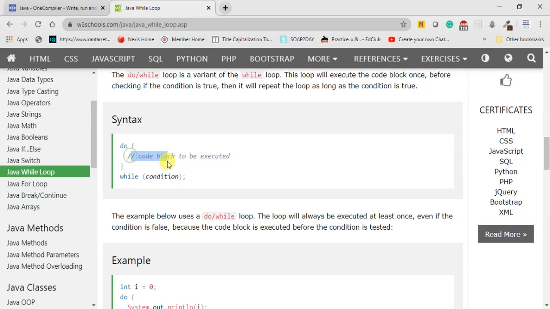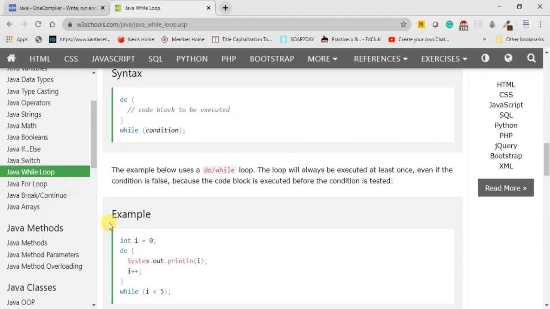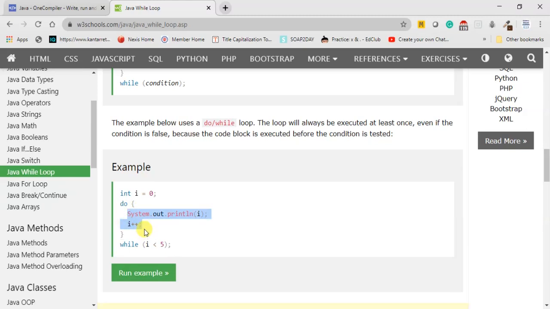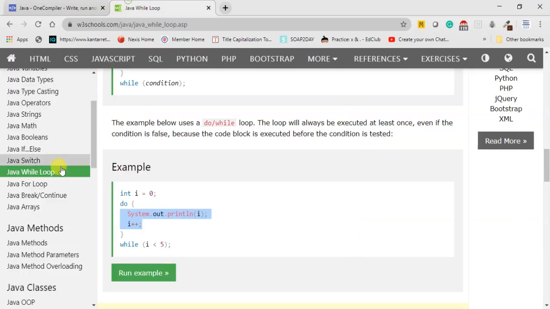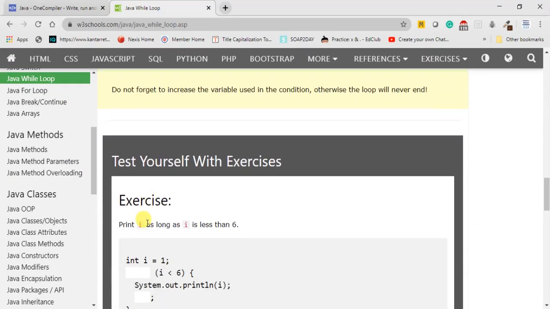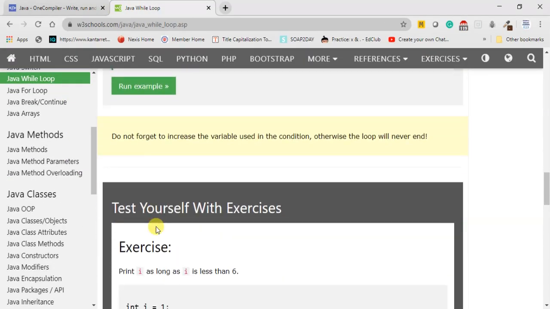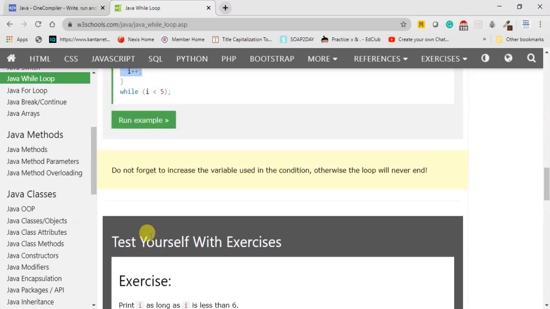So you can see the code block to be executed while the condition holds. It is printing i over here. It's basically like a while loop, but the difference is that even if this condition is false, the code will execute a single time. Once, it will surely be executed. So that's the difference. And I'll give you an exercise.